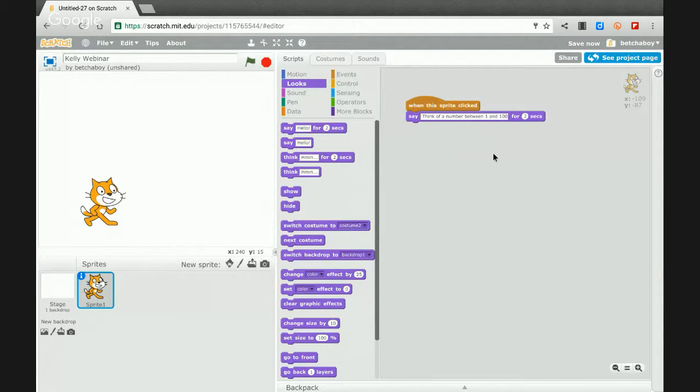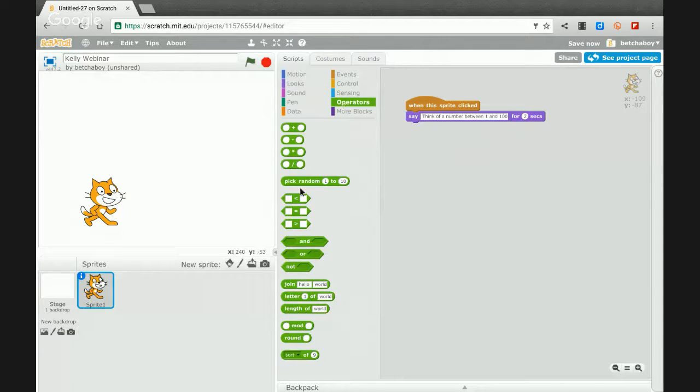Now, the computer's now got to pick a number. And we've got a really cool thing over here in this little green section called operators, called pick random 1 to 10. We don't want 1 to 10, we want what? 1 to 100. So we changed the 10 to 100. So we're going to pick a random number 1 to 100.